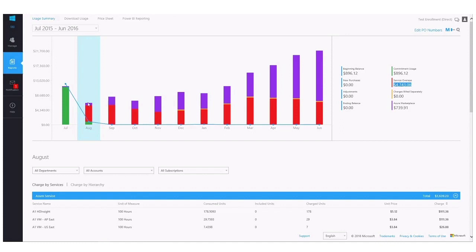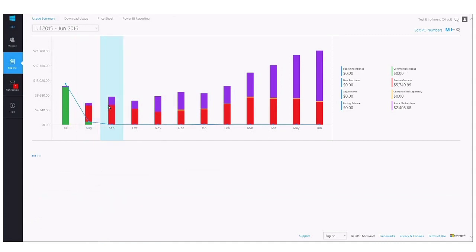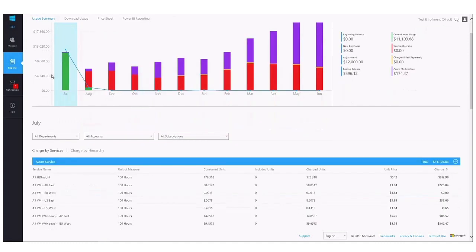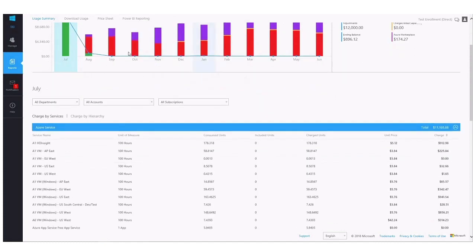You'll also notice some marketplace charges. $739 here, shown in purple. The next month, we have 0 commitment balance left, and we're operating 100% in overage. $5,749 of overage, as well as $2,400 of Azure Marketplace services. You'll notice you can click on any particular month, and the data on the right side of the page here is going to update. It also updates below. The bar graph is showing you very high-level information across all of the different accounts and subscriptions within your organization.